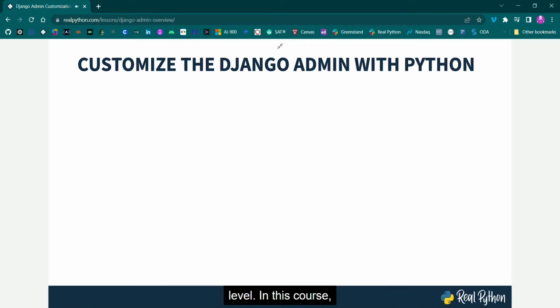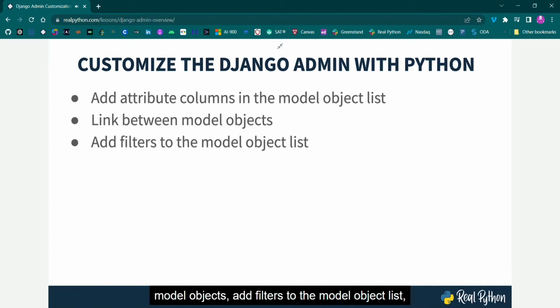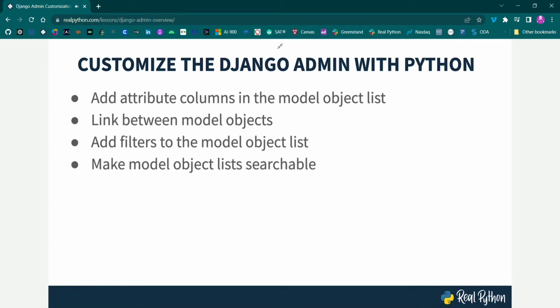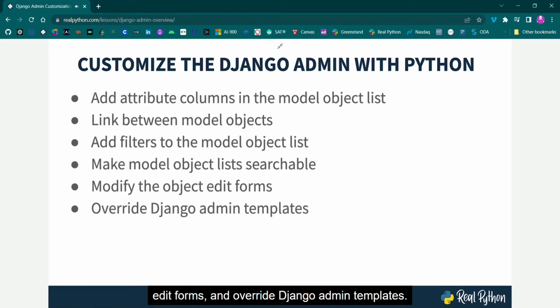next level. In this course, you'll learn how to add attribute columns in the model object list, link between model objects, add filters to the model object list, make model object list searchable, modify the object edit forms, and override Django admin templates. So let's get straight into it.